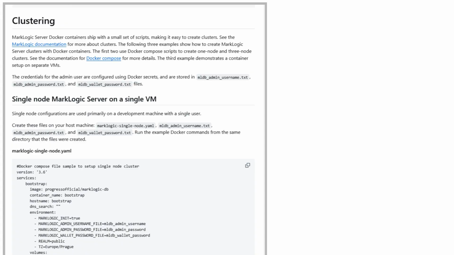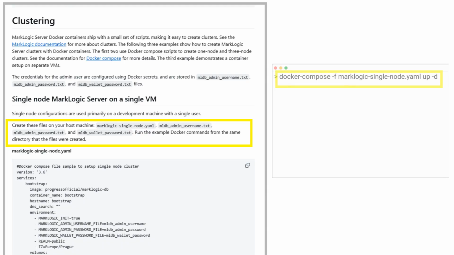MarkLogic Server Docker containers ship with scripts that make it easy to create clusters. If you add these files to your host machine, a command like this creates a single-node MarkLogic server. See the GitHub README listed in the description for more information.